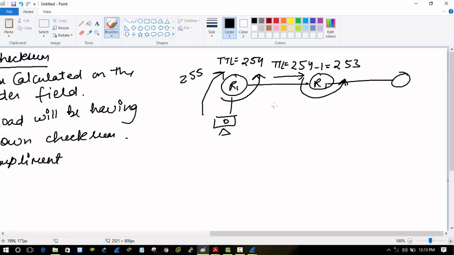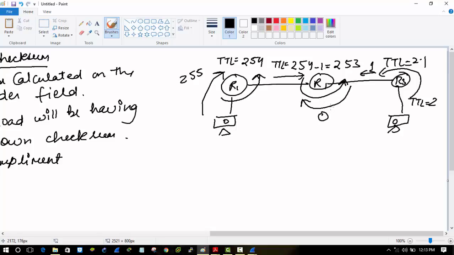Now the question is, what will happen if this router receives a packet with a TTL of 2? For example, it has received the TTL of 2. When the router R3 processes it, it subtracts 2 minus 1, and it will go with the TTL of 1, and the next router can process it. It will know that the value is 0, so it will issue an ICMP message of TTL expired, the TTL time exceeded message of ICMP.